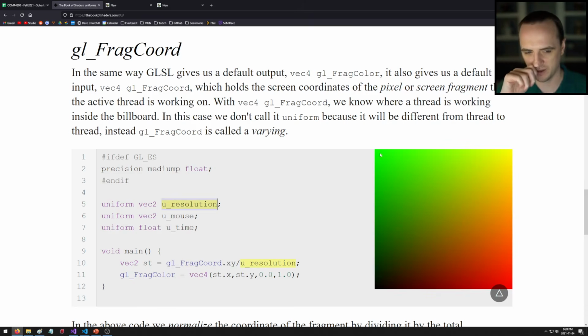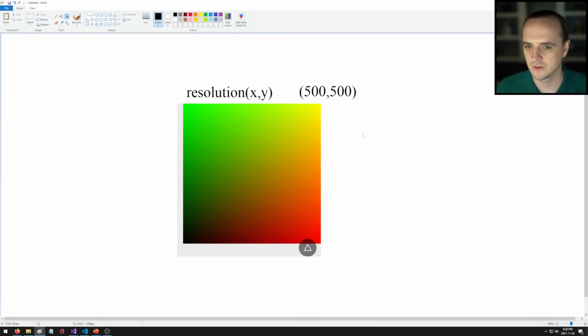It's how big in the X and the Y direction the canvas that you're drawing to, or the texture that you're drawing to, actually is. That's what the resolution is. This frag coord, so this fragment coordinate, is telling you where in the image are you actually editing right now.